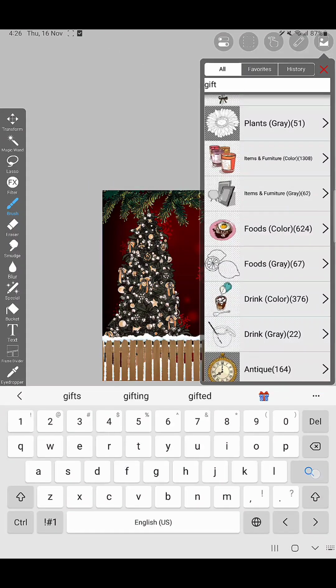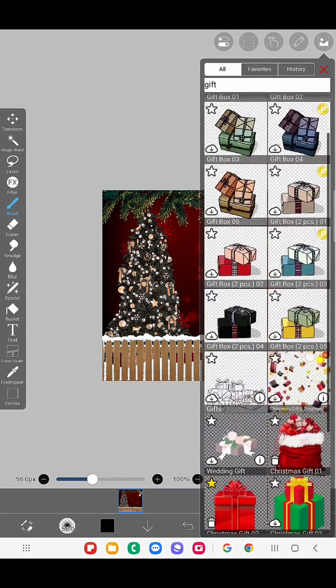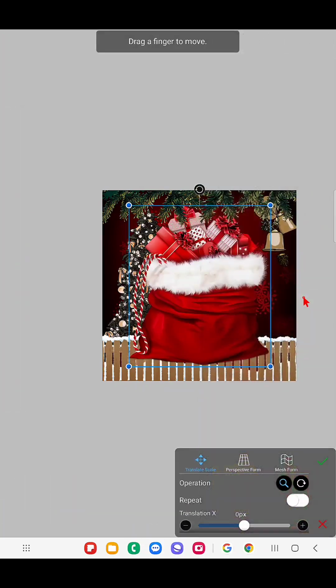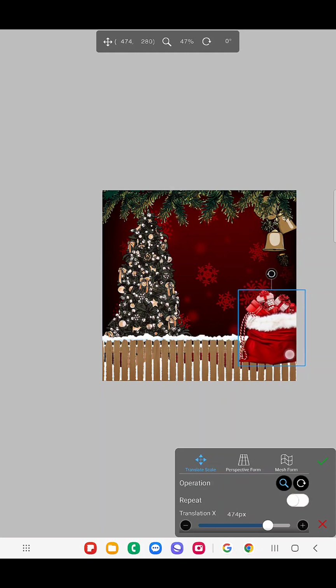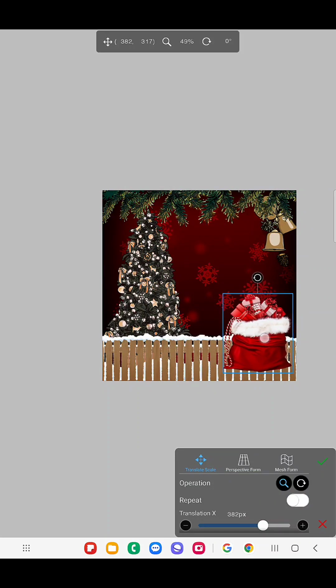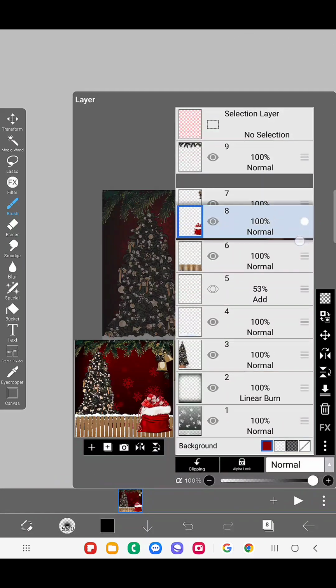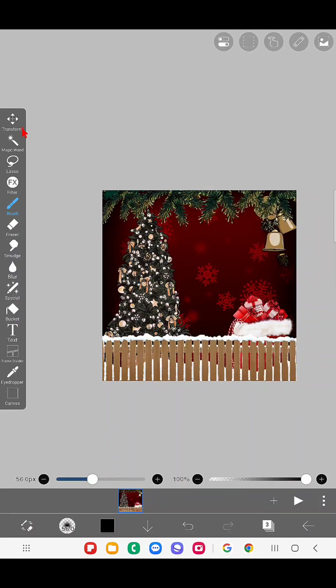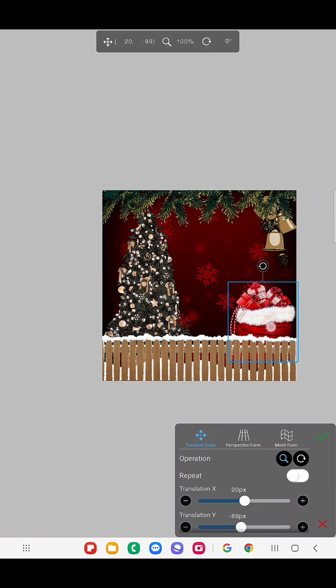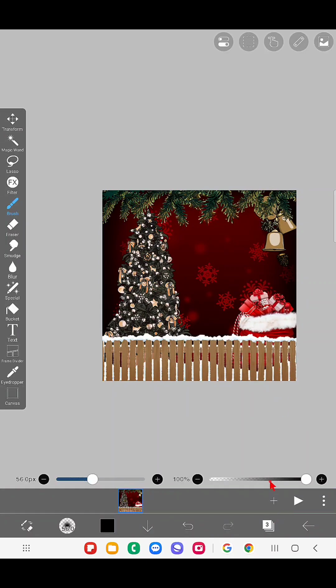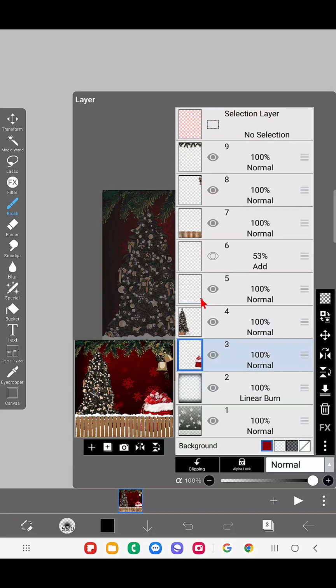Now again, I'm going to add some gifts, because this is a Christmas card, Christmas animation. So adding gifts here, and I'm going to the bottom. It looks like the gift is flying. So I'm going to add a little bit of snow here.